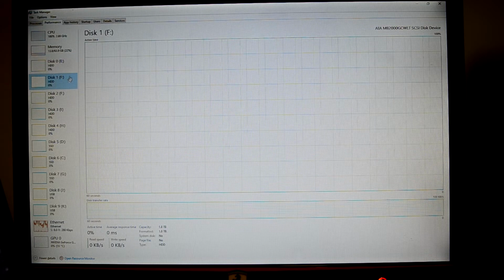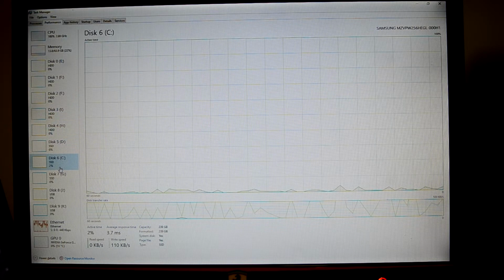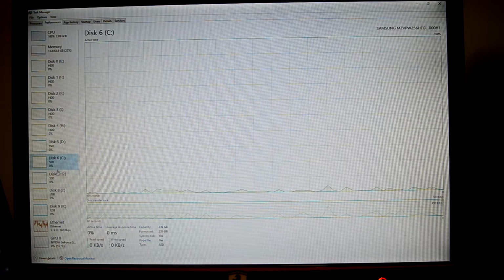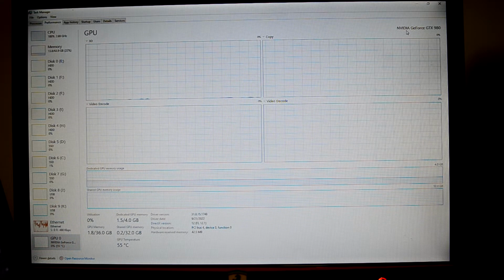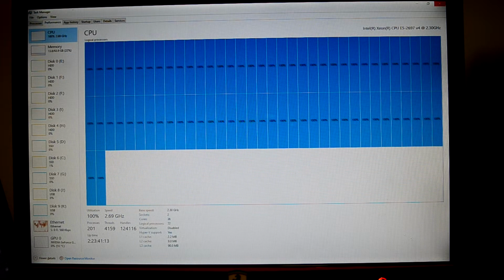And then I have a crap ton of hard drives that I will be getting into later. And I also have another NVMe that I'm booting from, which is pretty nice. And I'm using my good old GTX 980. I'll talk about that a little bit more in a second. But yeah, let's get into the actual hardware of this machine, as it's quite fascinating.